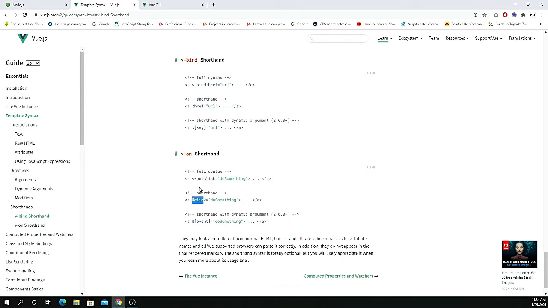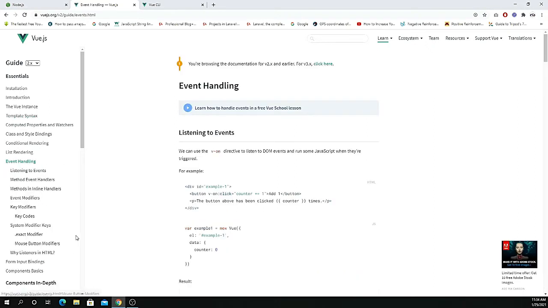So this is the shorthand and the full syntax. That is something which we can use in our example, right? You just need to see if you need to get familiar with it. So this is the event binding. All right, so this is everything that we can look over for the example that we are going to do.